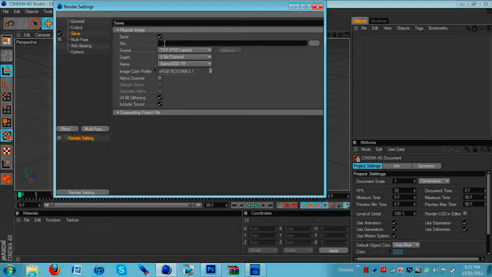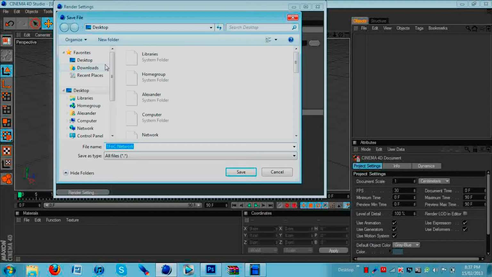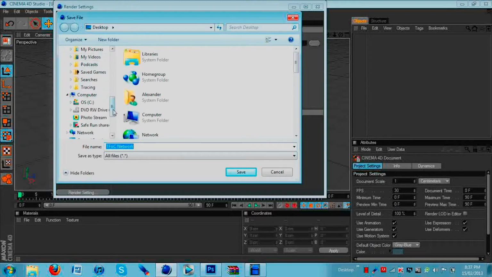Choose what you want the file name to be saved as. So I'm going to make it TFOC Network. You can choose any name you want. You want to name it background or whatever. Just choose your name, and then go over here. Click this, and then choose where you want it to be saved. So I'm going to save it to my desktop.